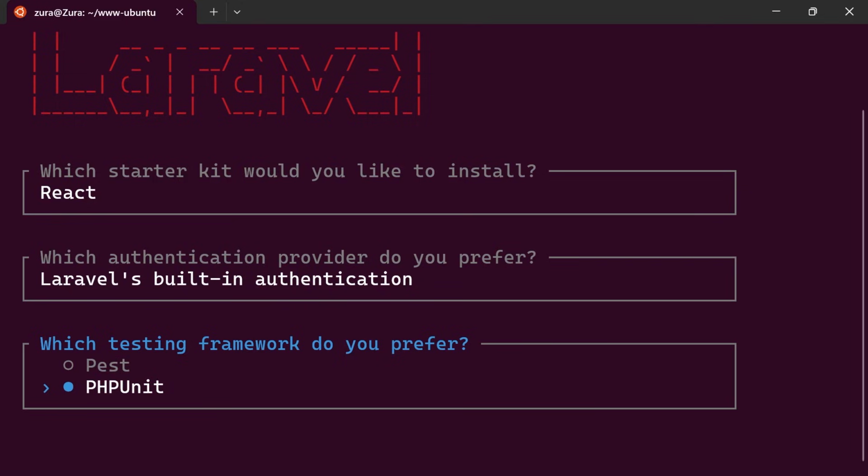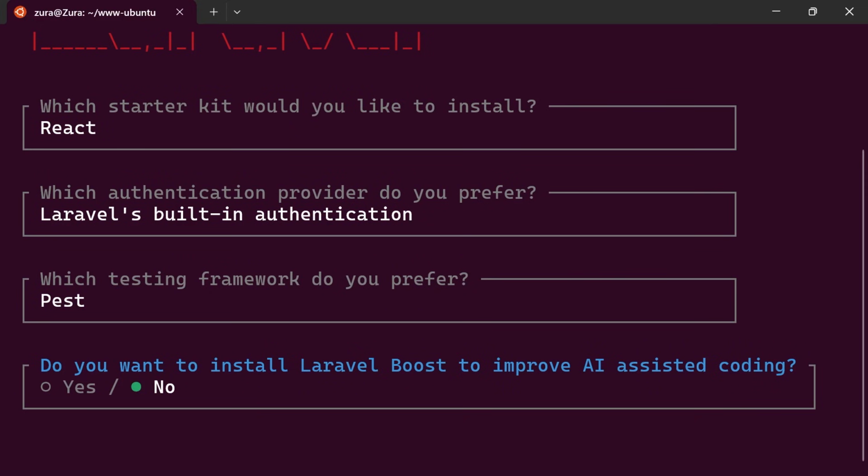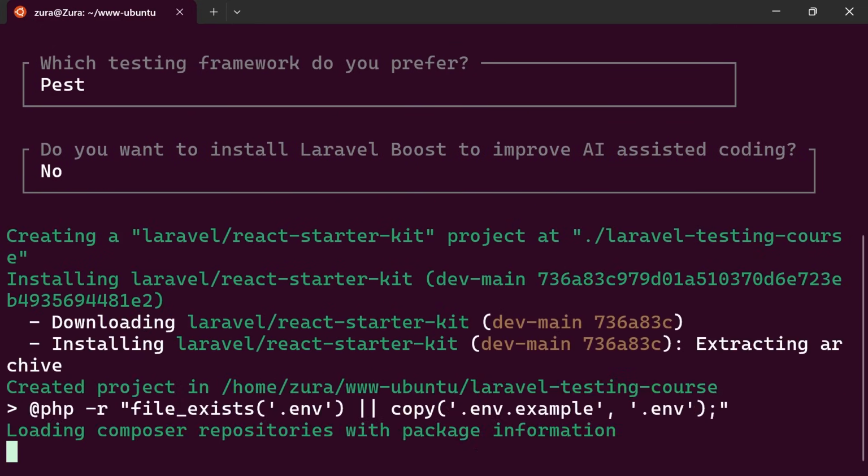Let me give you a quick explanation. What's the difference between Pest and PHPUnit? PHPUnit is old and it is the core of testing. Pest is built on top of PHPUnit and it gives a more elegant and nicer syntax to work with testing. And Pest 4 has additional great features which make it super nice to work with. So we're going to choose Pest. I'm going to choose no here and let's wait until the project is created.